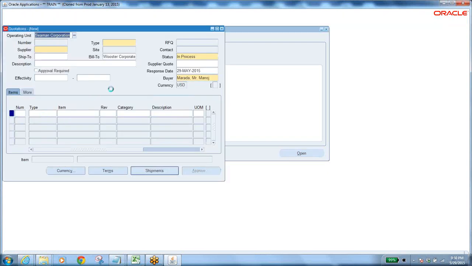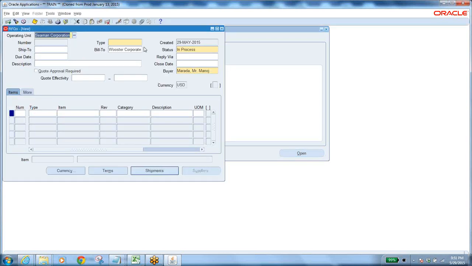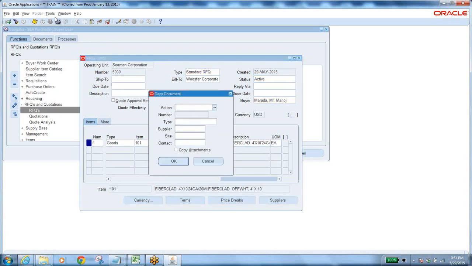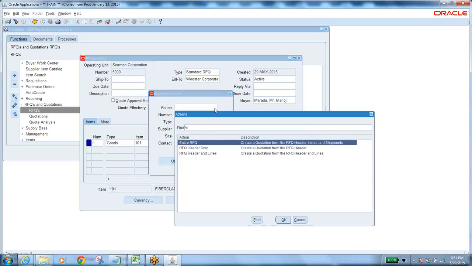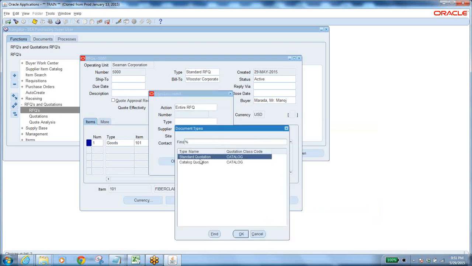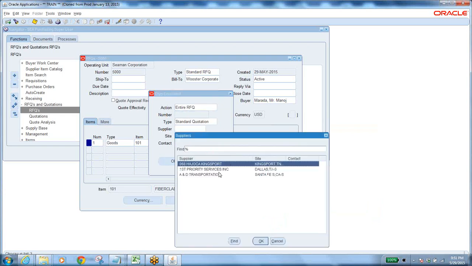If you open the quotation, you will not have the reference, because the supplier has replied based on your request for quotation. First open the request for quotation. How to open the existing data? It is F11, give the number, that is 5000, Control F11, that's it. Then from this RFQ you create quotations. So copy document: tools, copy document, action, create, enter the RFQ you select, type: I want to prepare a standard quotation, supplier: see the list of values, it will show you only three, because you requested quotations from three suppliers.